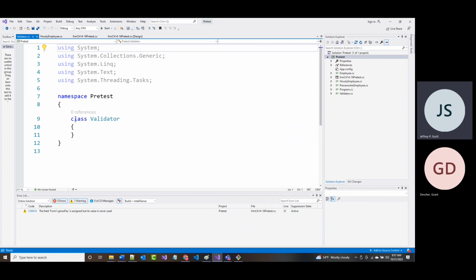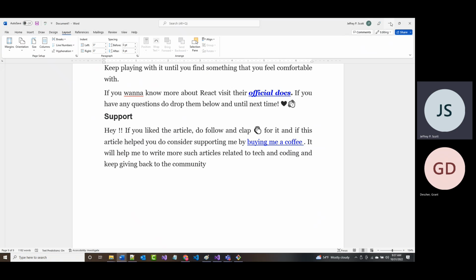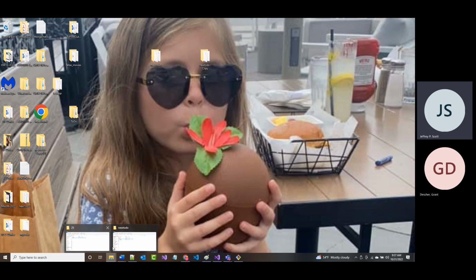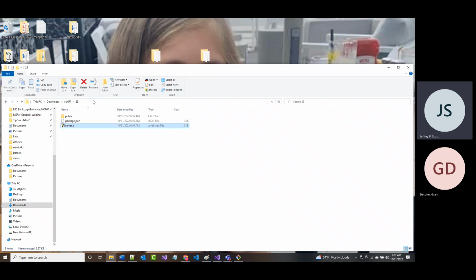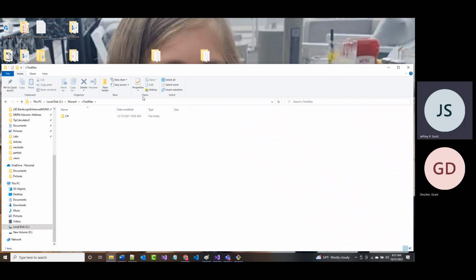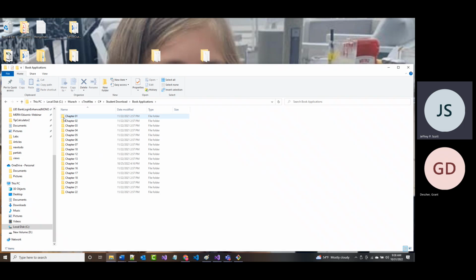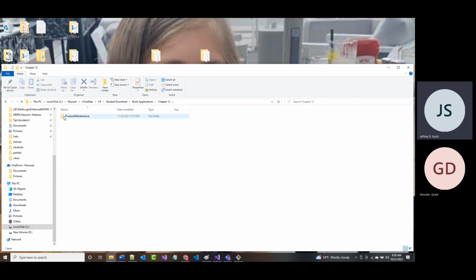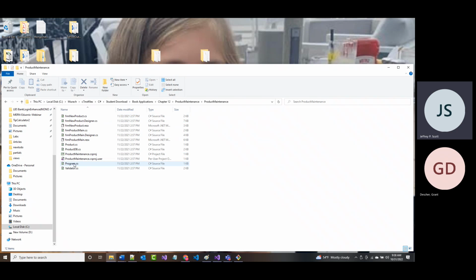All right, now I've got an empty class here. All right, and it'll be public class validator. And the easiest way to do this then, in my opinion, is to go out, and you all should have this stuff. Mine is in a little bit different place, but mine is on my C drive under a directory called C:\Muroc. All right, but all of you should have, because this is the student download, the book applications and chapter 12, product maintenance, and inside of there is the validator class.